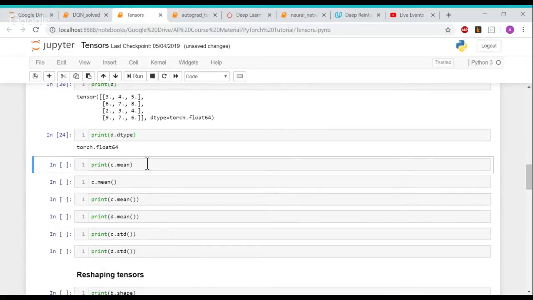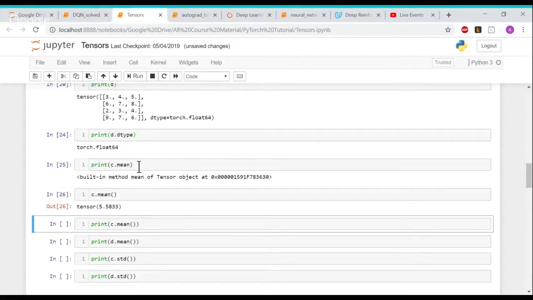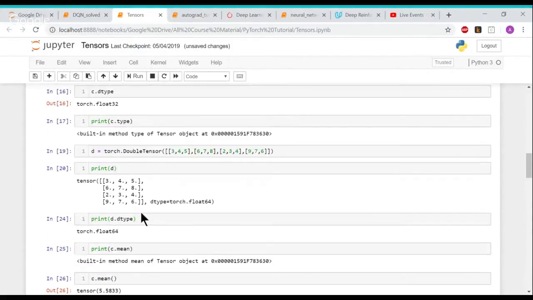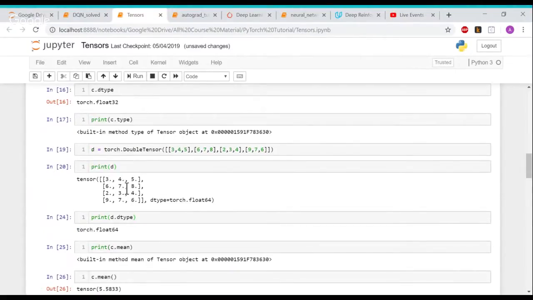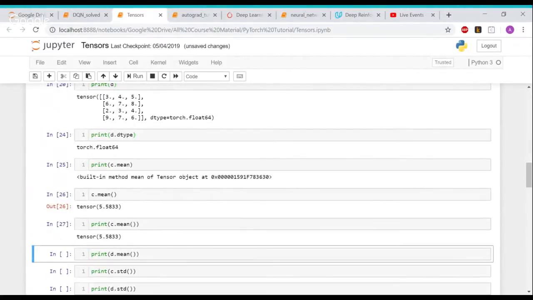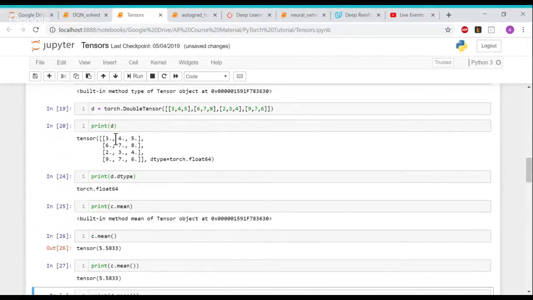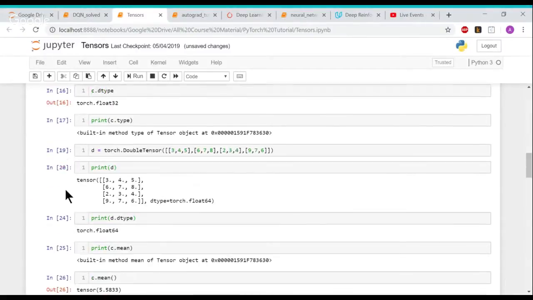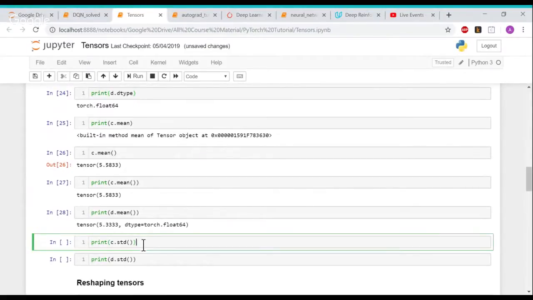So let's perform some mathematical operations. C dot mean will give out the mean of all elements of C. If you add them up and divide by the total number of elements, that is 12, it should give out 5.5833. Again, same, instead of C mean, I use this. Now I will take the mean of D. Again, the mean of all the elements, sum divided by the number of elements, that's 12. There you go. Another operation is to get the standard deviation.